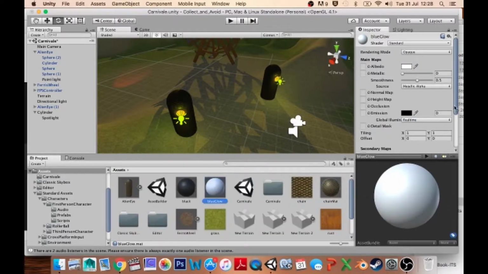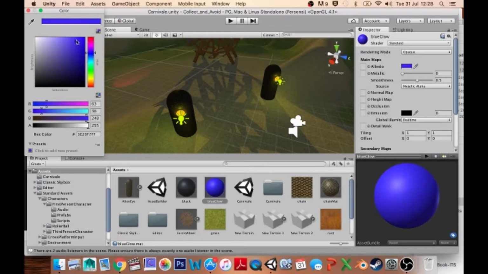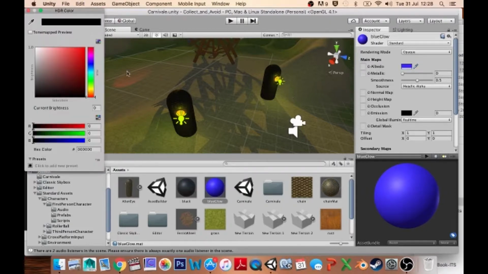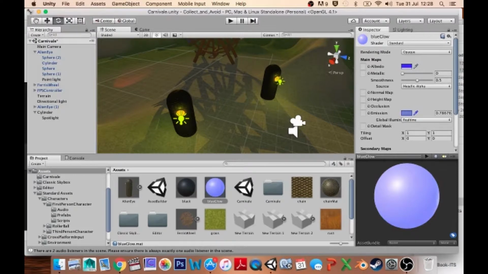Now, one of the things that we didn't get into last time around with materials is this idea of emission here. So the albedo will control the basic colour of the light, and I want the basic colour of this light to be quite dark blue. But the emission will control what colour it glows. And I want the emission to be a sort of light blue. Yeah, like that. So this is now my blue glow.